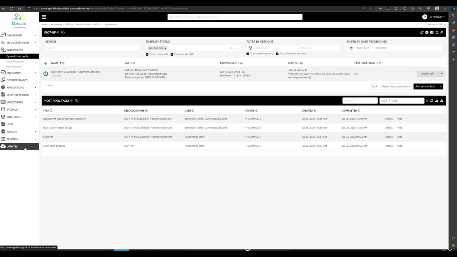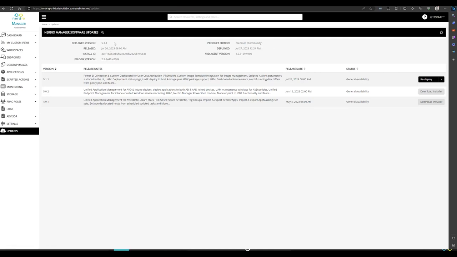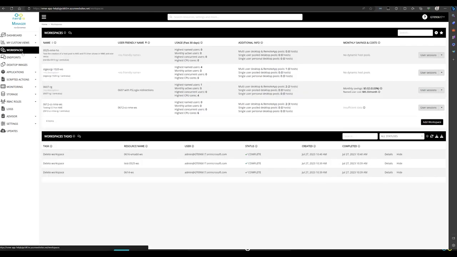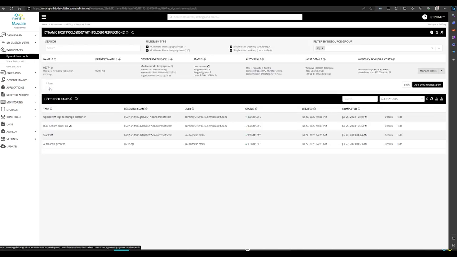To do that, I'm going to go to Updates. And in the left-hand side, we can see that I have deployed version 5.1.1. Now that we have confirmed that, the next step will be to go to Workspaces, find my demo host pool.